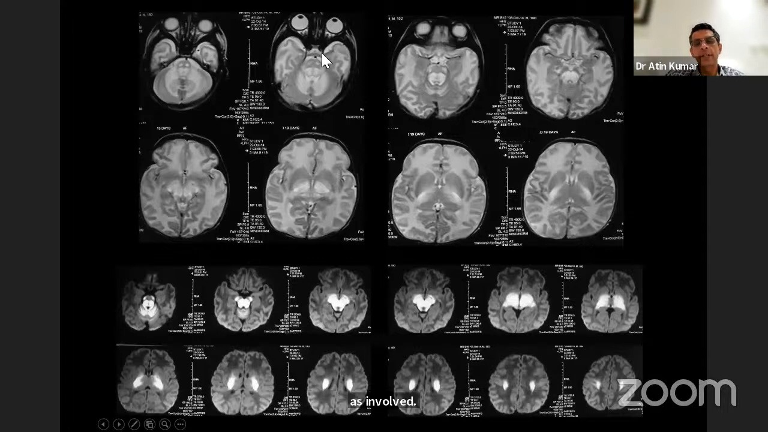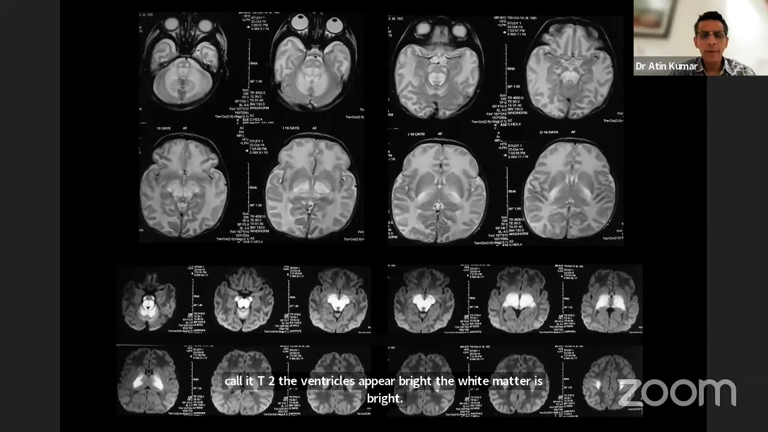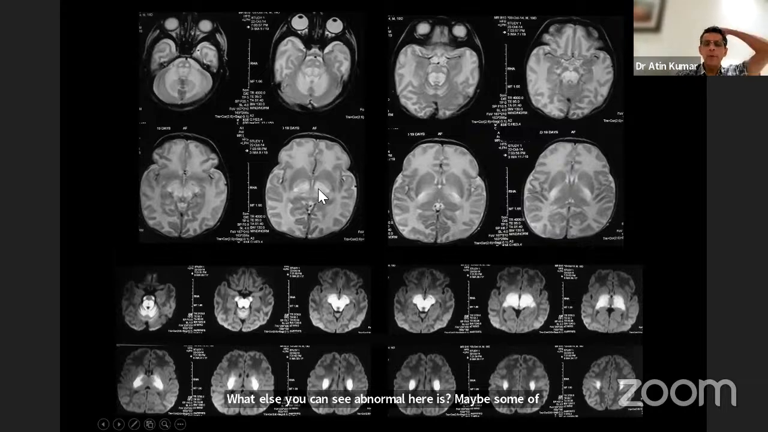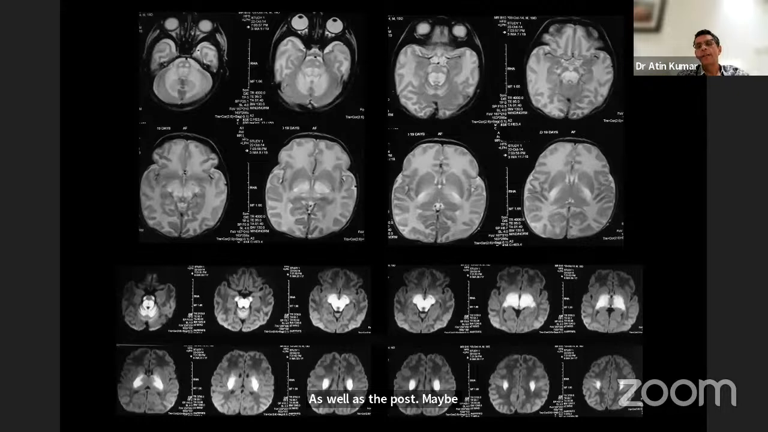Okay, this is another patient presenting with acute encephalopathy again. What is the abnormality which you see? These are the T2 weighted sequences. Again, why do I call it T2? The ventricles appear bright, the white matter is bright. What else you can see abnormal here, maybe some of you can pick up, there are abnormal signal changes in the thalami, in the brainstem, in the cerebellum, especially the posterior brainstem, as well as the posterior limb of internal capsule. Maybe some of you who are very well experienced will be able to pick up better, but subtle findings, even if you do not pick up, no issues.